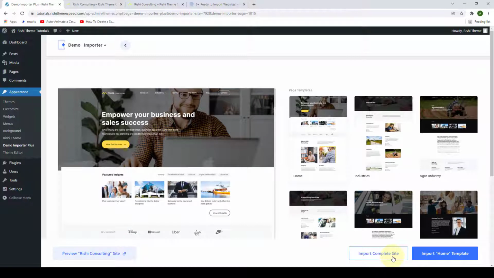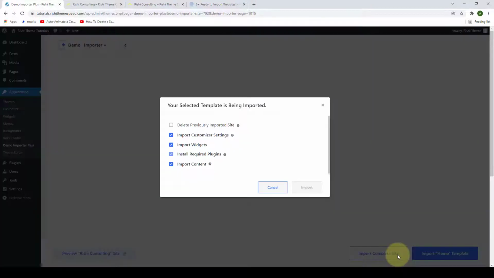Since we have not imported a site before, we are going to click on Import Complete Site. You can keep these default settings. And if this is not your first time and you have previously imported a site template, then selecting the first option will also erase that particular site. Since this is our first time importing a template, I'm going to skip checking the first option and let's click on Import.